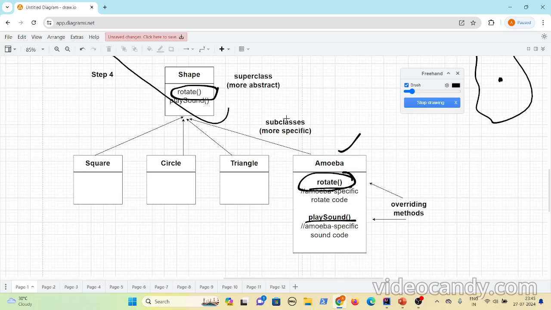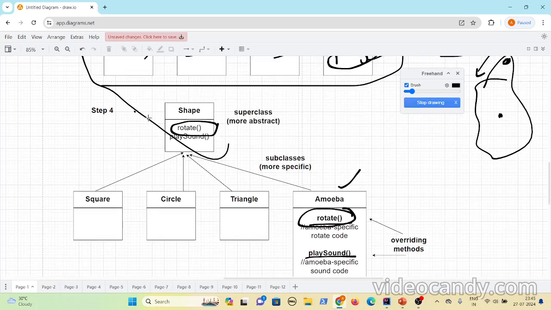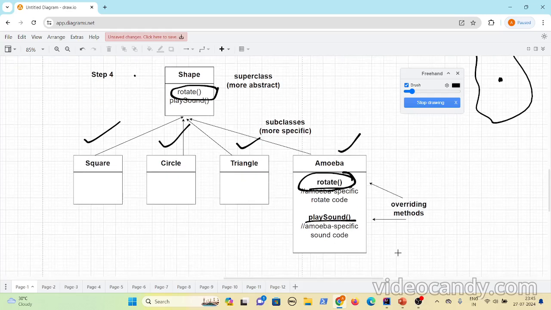Now, if you look at this particular diagram, what happens here? You have a shape superclass, or parent, with the rotate method and play sound method defined in the shape class. All the subclasses, or children, square, circle and triangle, did not write any logic for the rotate and play sound methods. Amoeba needs its own implementation, so it has redefined its own specific implementation.